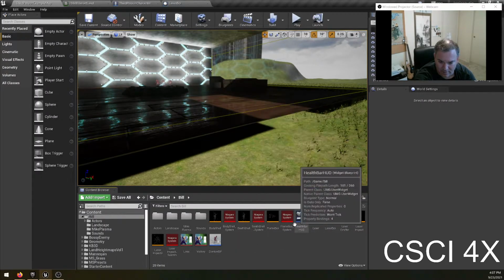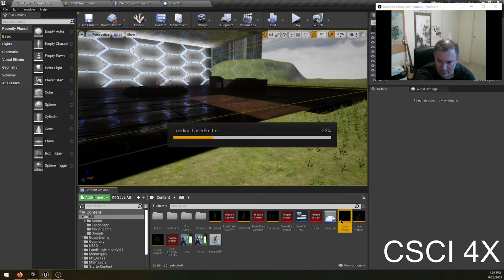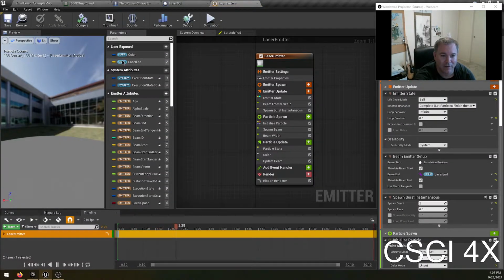So we've got here laser emitter, and laser emitter's got two parameters here. One is the color, which I don't really mess with. The other is laser end. Laser end is a vector, and that's how you connect the particle system with blueprints. There's the thing where you can set vector parameter, and so I'm telling the Niagara system where the end of the laser is.